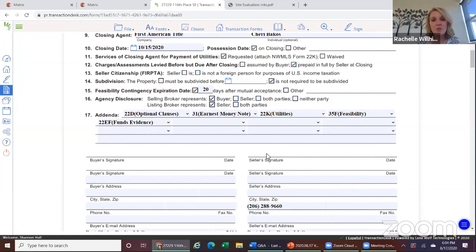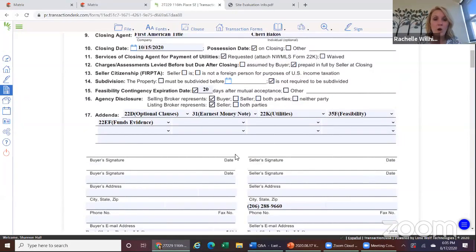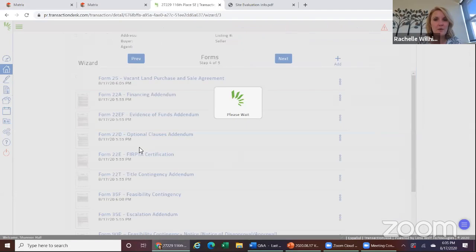But since we have a long enough feasibility contingency that we're asking for, 20 days, then we have plenty of time to get a copy of the title report and have that reviewed by our buyer. So I'm not going to muddy the waters by putting a title contingency when I already have a long enough feasibility to cover me.